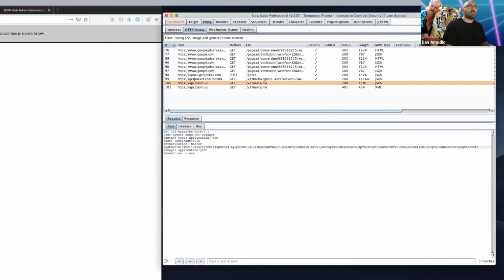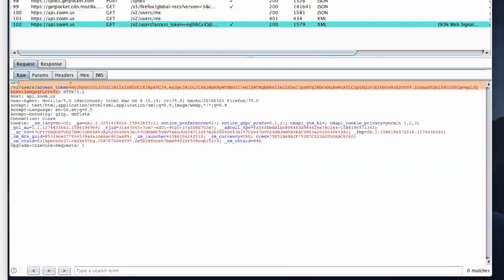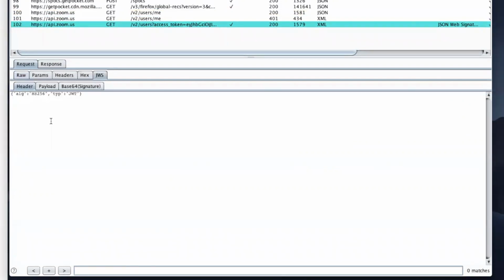Oh, so we have it as a bearer token. You can hit this API two ways. I did notice one thing that's strange about this plugin: sometimes it doesn't detect that you have a token if it's in a bearer, as opposed to if it's in like a request parameter. If you have the token in a request parameter, it's going to show you this JWS tab here, and then that will pull apart the token just the same as JWT.io will.